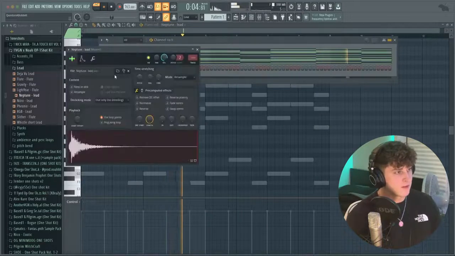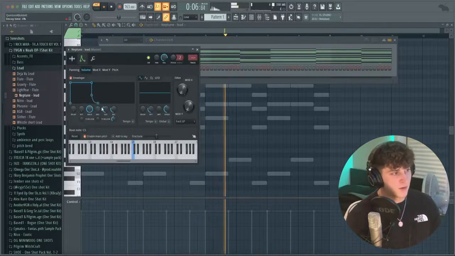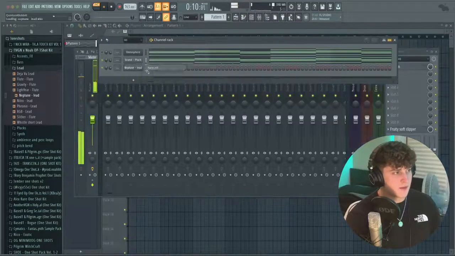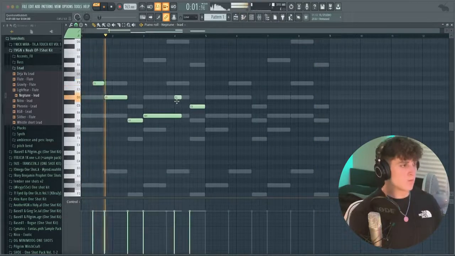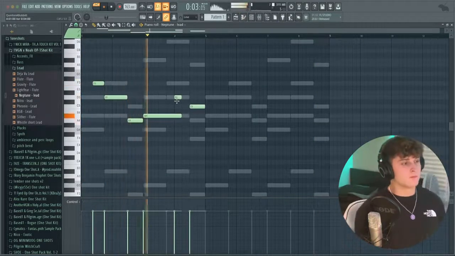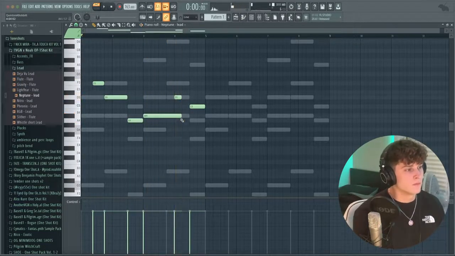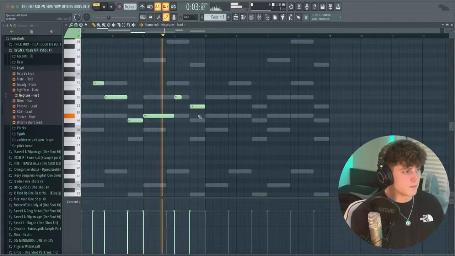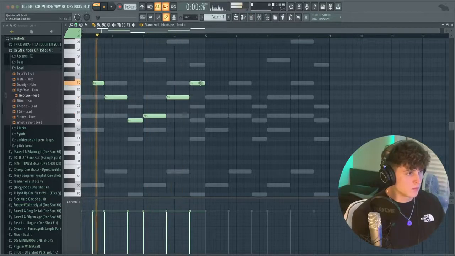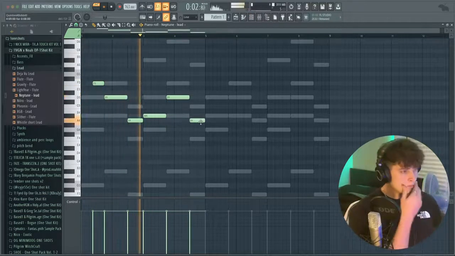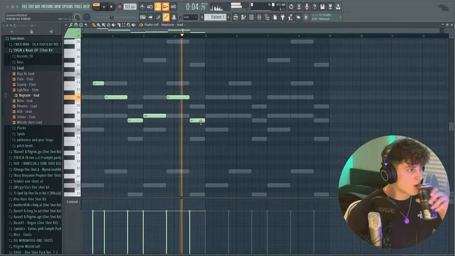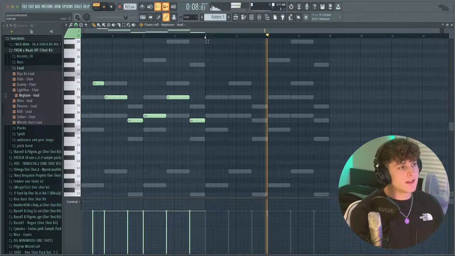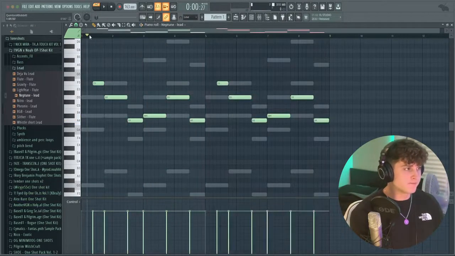We're going to go into the envelope settings and do the same thing as before, just so it only plays for as long as the note is. And we can just make a cool little top melody up on top. Yeah, so I like that, so I'll just duplicate that over twice.